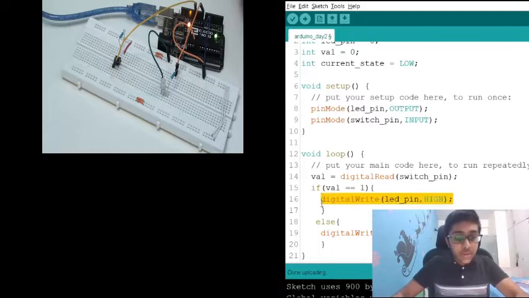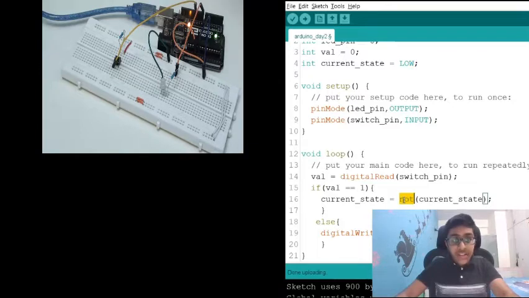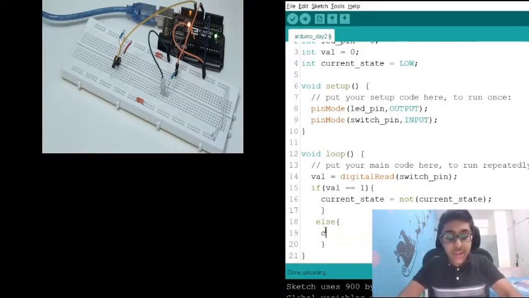So all we are going to do is say current_state equals not of current_state. And if that doesn't make sense, here's what's happening. Current state is currently set to low. On passing it through the not command, it gets converted into a high. And if current state is set to high, it will be converted into a low value. So we're starting off with a low value. So current_state equals not of current_state just converts the current state into a high value only if 1 is pressed. Otherwise we don't need to do anything. Happy life. current_state equals current_state.